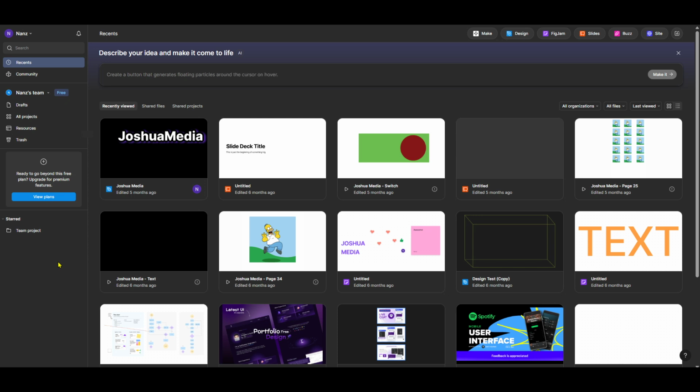Figma is an incredibly flexible collaborative interface design tool that many professionals in the design world rely on for its robust feature set. If you aren't familiar yet, just head over to figma.com and log in to access your workspace. This is where all the magic happens.